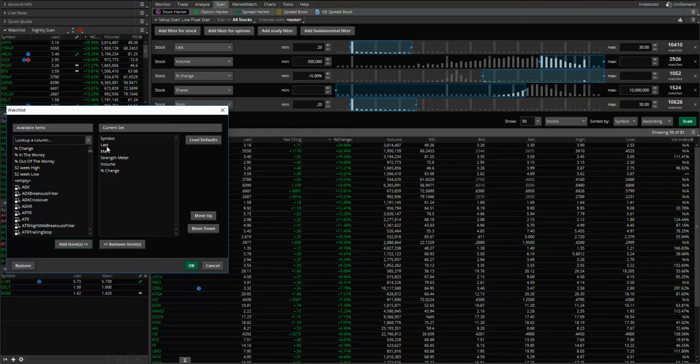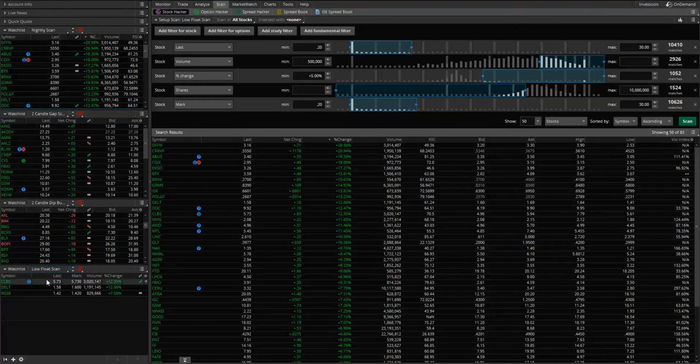I like to have the mark, the volume next to it, and then the change, and then the strength meter. Then I hit OK, and now you see you have last, mark, volume, change percentage. The reason why is because as soon as the market closes, if the stock moves after hours, it's not going to be reflected in the last. The mark will show you the price of the stock before market and after market.